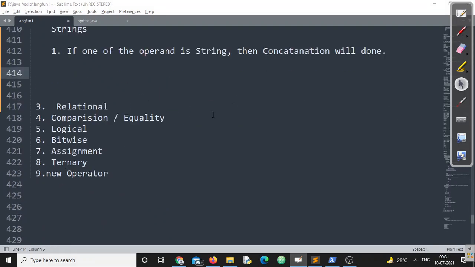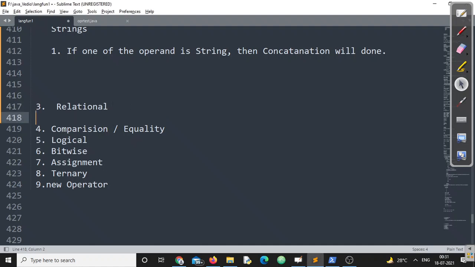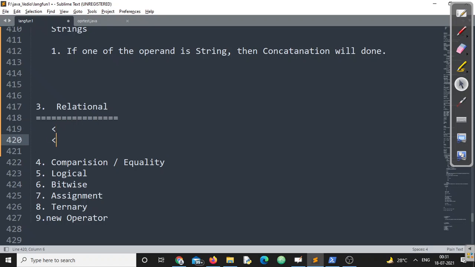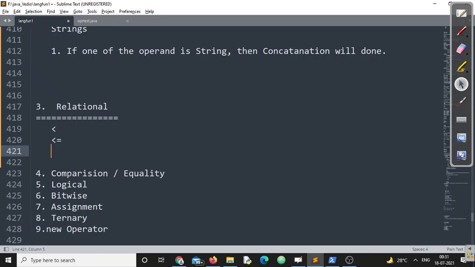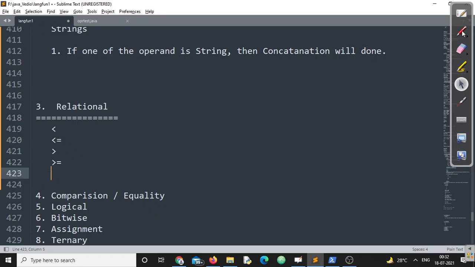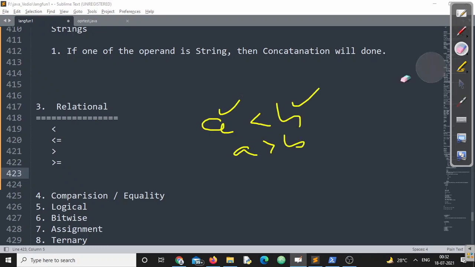Next, let us go to the next operator, and that operator is the relational operator. Relational operator, as the name suggests, will try to find out the relationship between the operands. Remember, all these are binary operators. We require two operands to execute these. How many operands? Two. Like a less than b, a greater than b. So two operands we require.